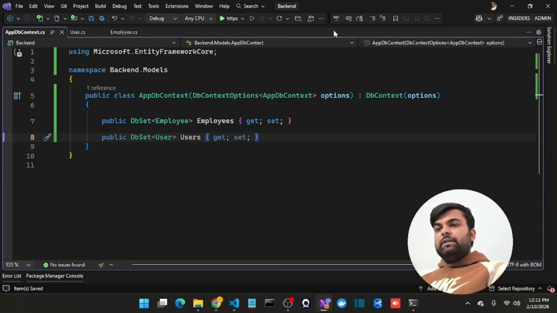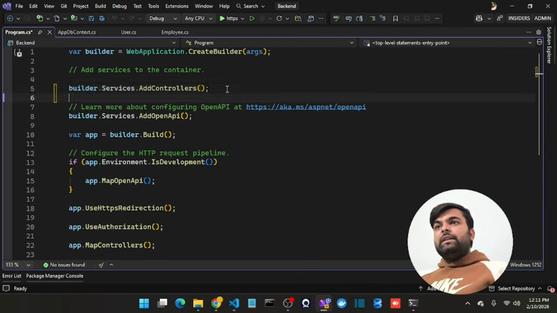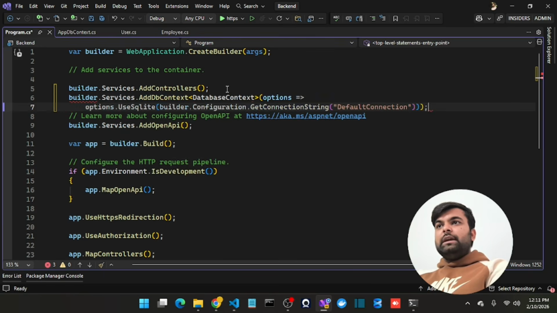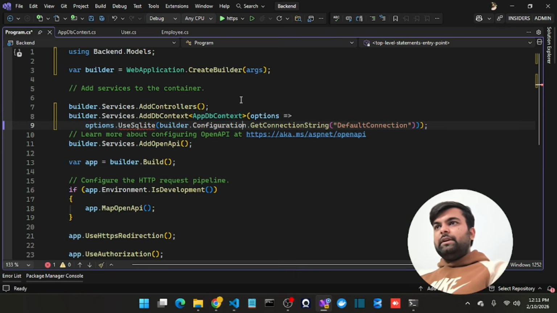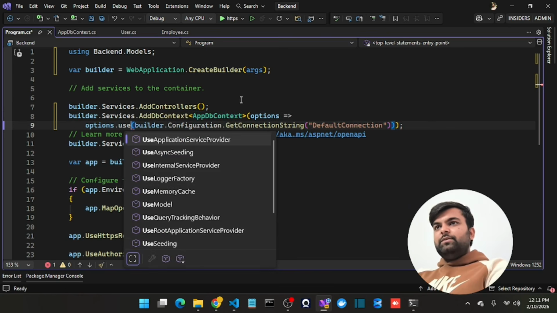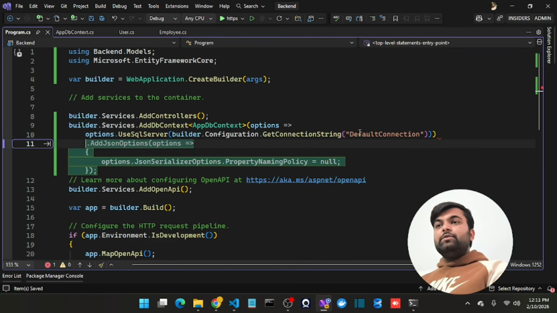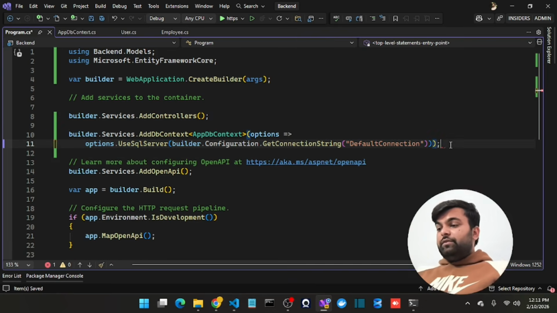Thereafter we will register our tables in the DbContext, and then go to your Program.cs file. I will add the DbContext here: AddDbContext. It is asking me for AppDbContext, so we have added it here. We are using UseSqlServer, so we are using SQL Server. Everything is being done automatically with the API, using GitHub Copilot.